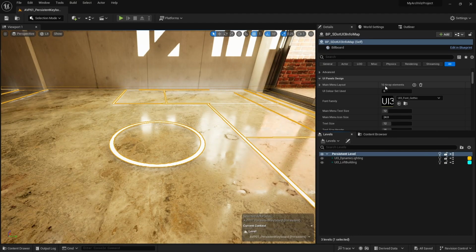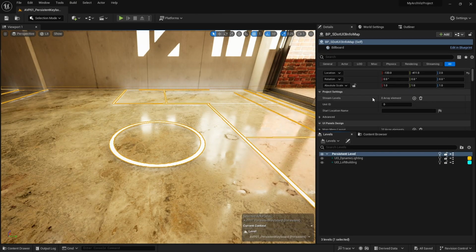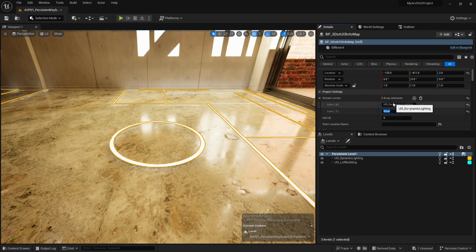But let's add the names of the levels to the UI instead. In the info map, scroll back up to the project settings. Then add two elements to the array called stream levels. Enter the exact names of the levels as they are seen in the level browser.